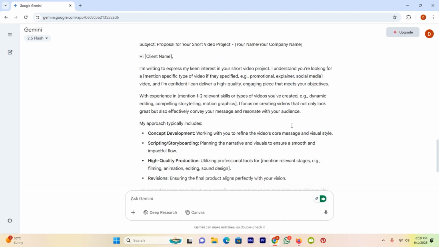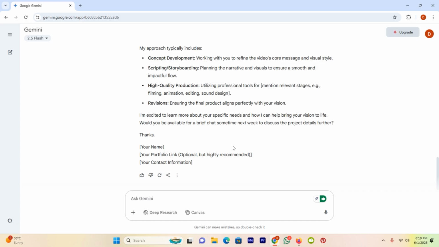Now, if you are a YouTuber and you want Gemini to write a video script, then here enter the title of your video and ask Gemini to write a brief script for your video title. And these were the methods by which you can use Gemini for yourself. And that's it.